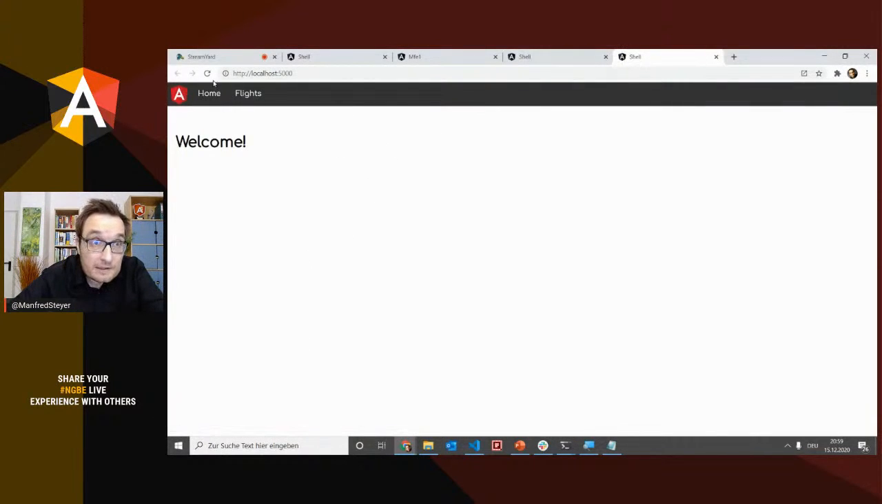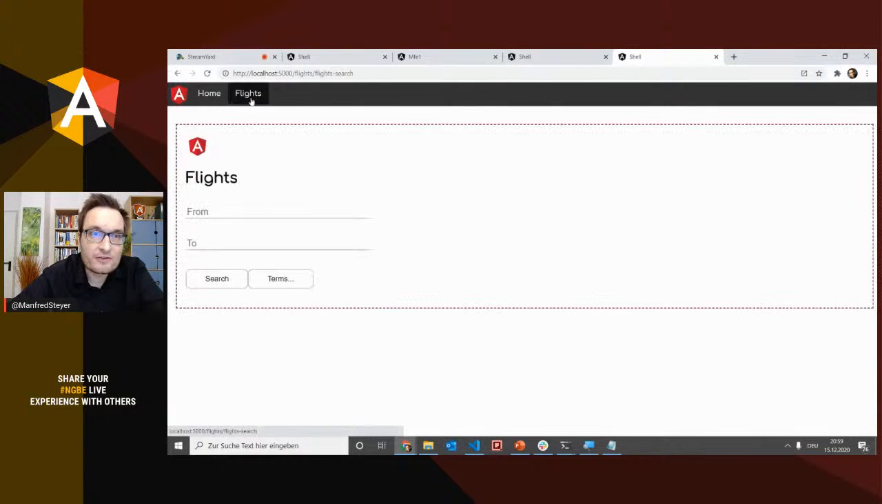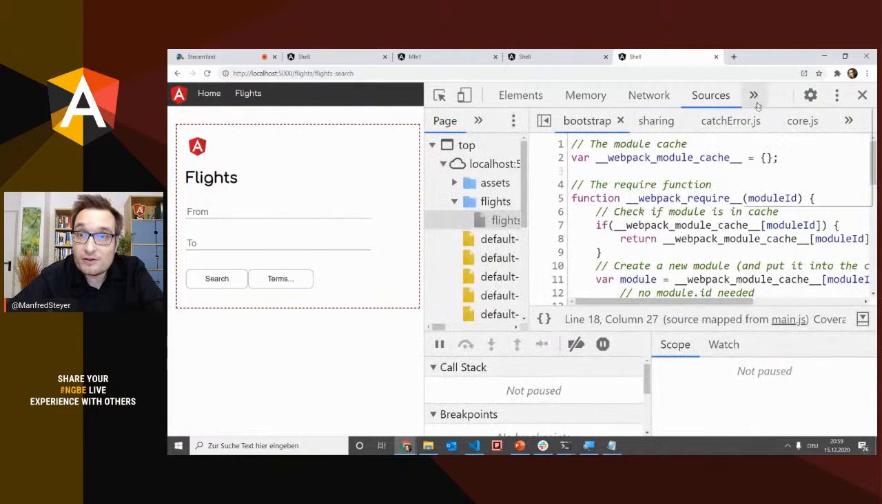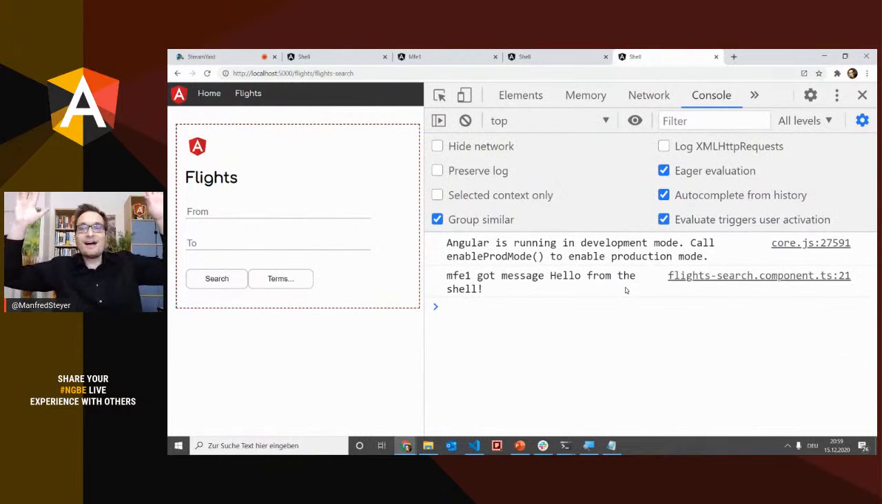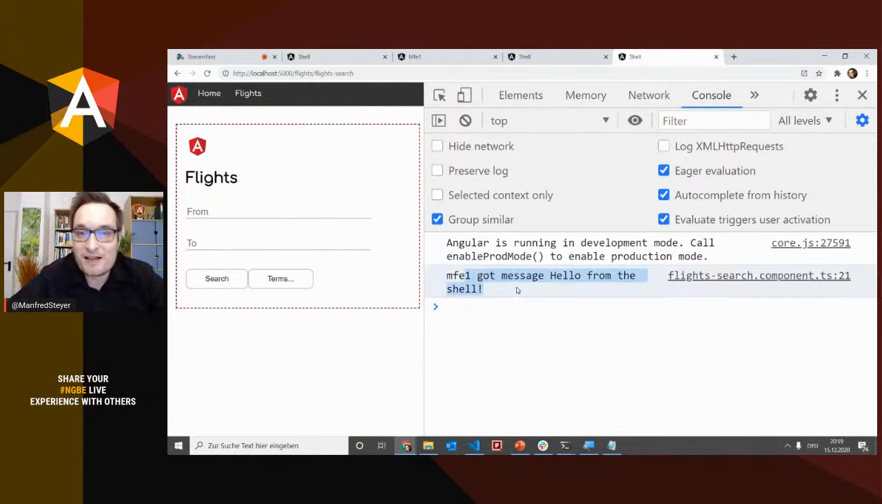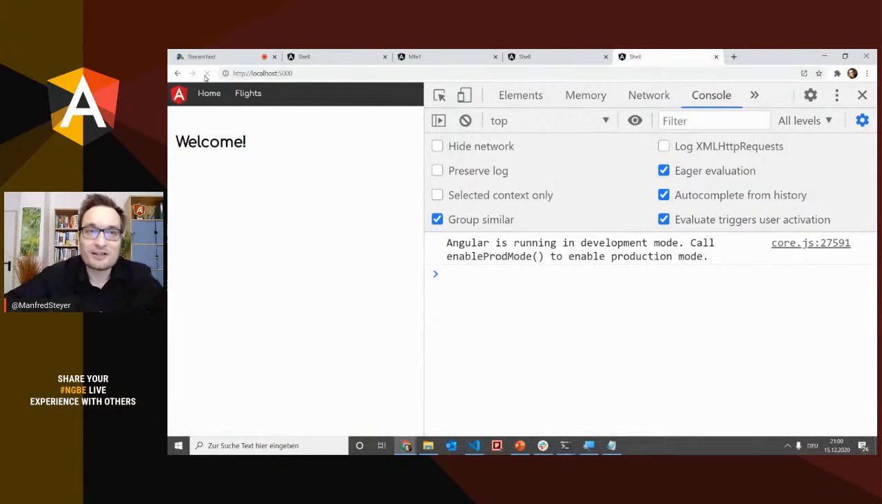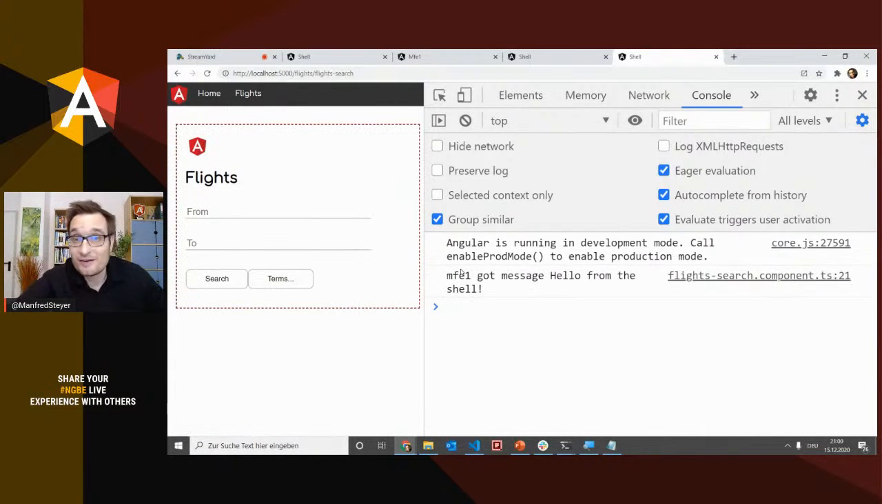Let's reload this. Let's click on flights. Let's press F12. Let's go to the console. And yeah, look at this. MFE1 got a message, namely hello from the shell. Let's redo it. We are reloading the shell. The shell is sending out an event and message. We are lazy loading our flights micro frontend, and hey, it gets our message. This is how to share messages, to share data.